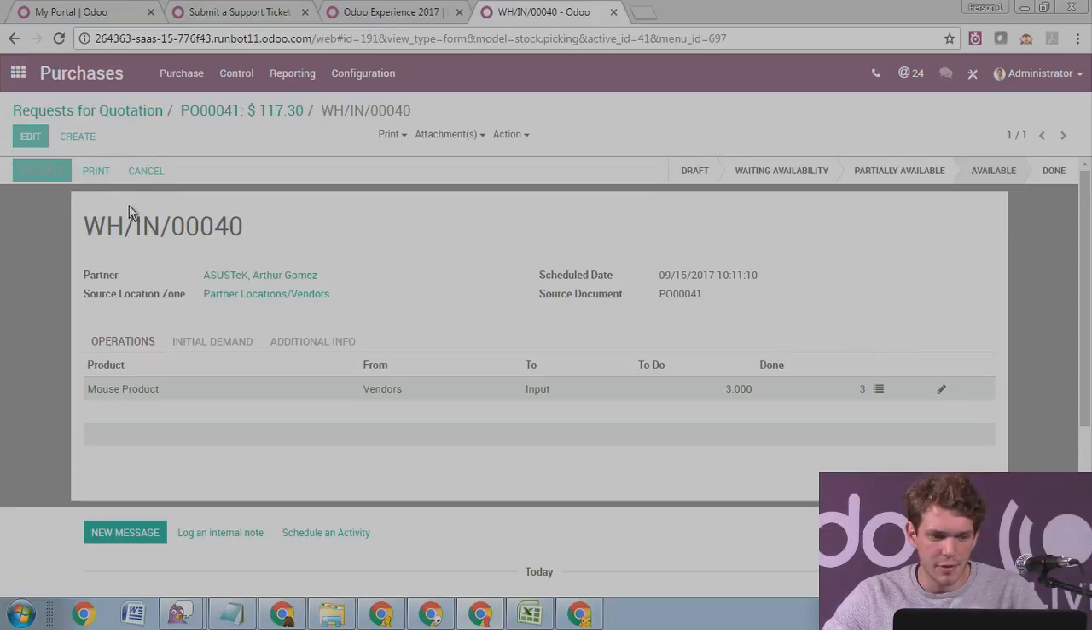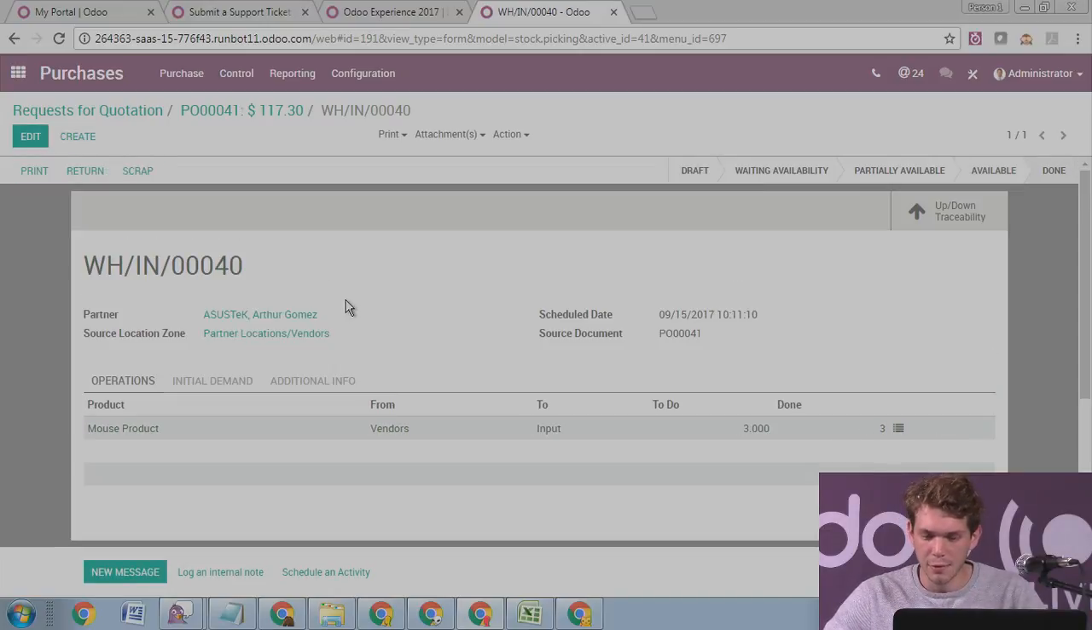If I now validate, what will happen is we will create a stock move that moves 3 mouse products from a virtual location outside of your warehouse into your warehouse. In this particular case, there will be a stock move. Within the stock move, you will have the serial number information.